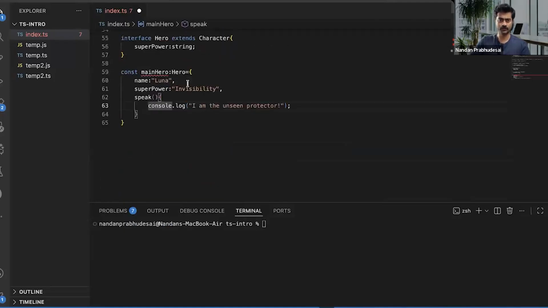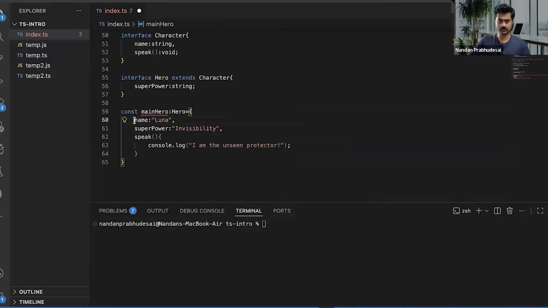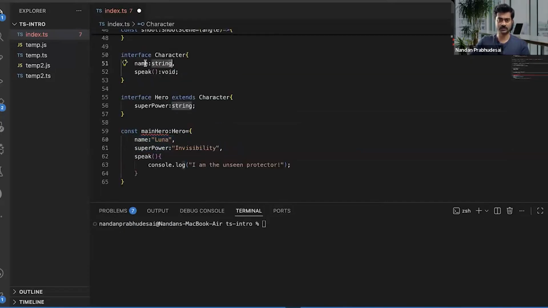So my main hero extends these qualities, these attributes from the character interface, that is name and speak function. And it has its own ability also, that is the superpower. It has the invisibility ability over here. So this is basically extending from, or inheriting from, the character interface. Do we have any questions on this?